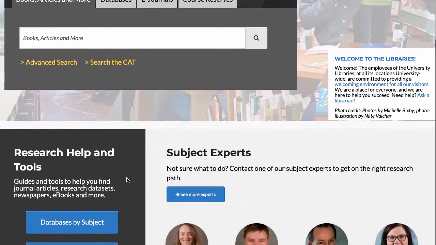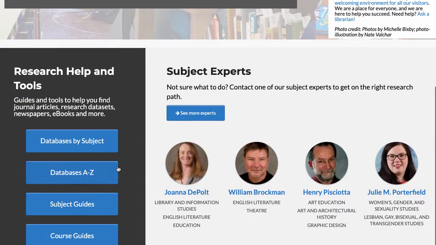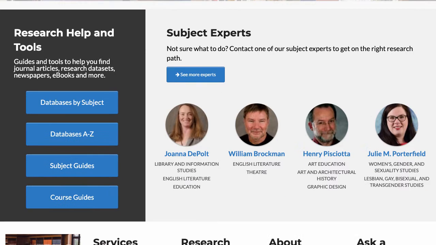You can also use databases by subject to find our databases. It organizes our databases in a way that makes them easy to find. You can also go to our subject guides, which give you not only lists of databases that work for a specific topic, but also guidance on how to research in that topic area. Any of these tools are excellent places to go.